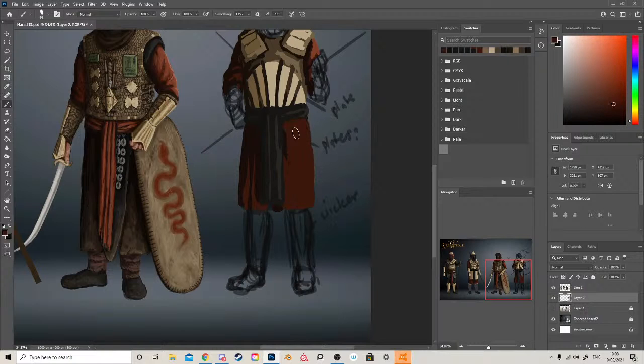Now, I was considering in the design, by the way, giving them kind of tassets, almost like medieval European tassets like this.